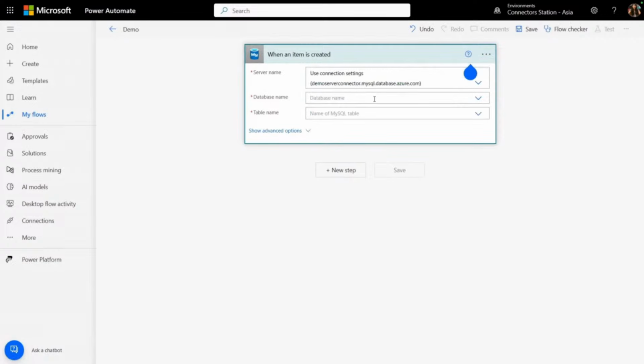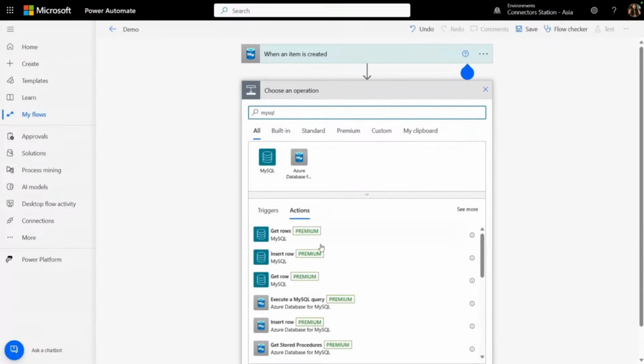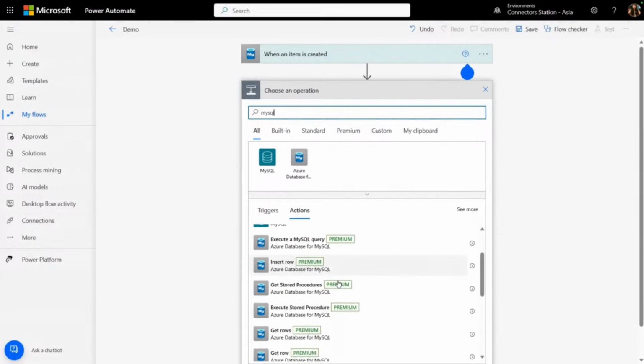We need to provide the server name, the database name, and the table name on which the trigger is to be executed. Please note, only those tables will be visible which have the required columns. After configuring the trigger, we can decide what we want to run on it. Here we will be creating an execute stored procedure and MySQL query. We will add an action for execute stored procedure.